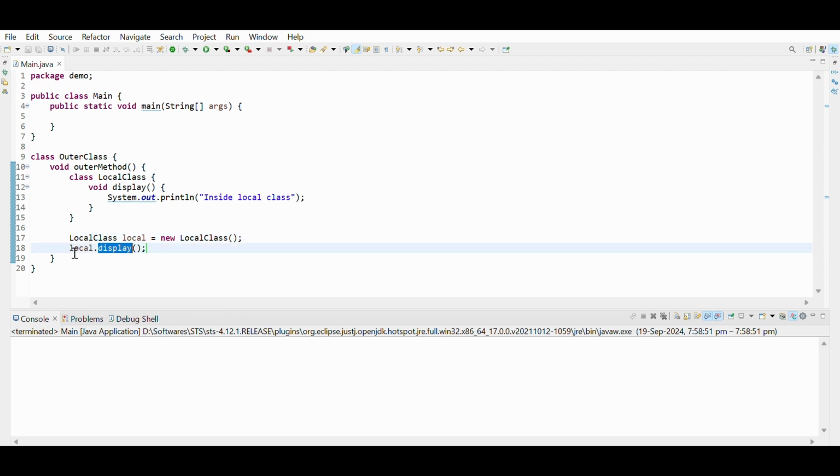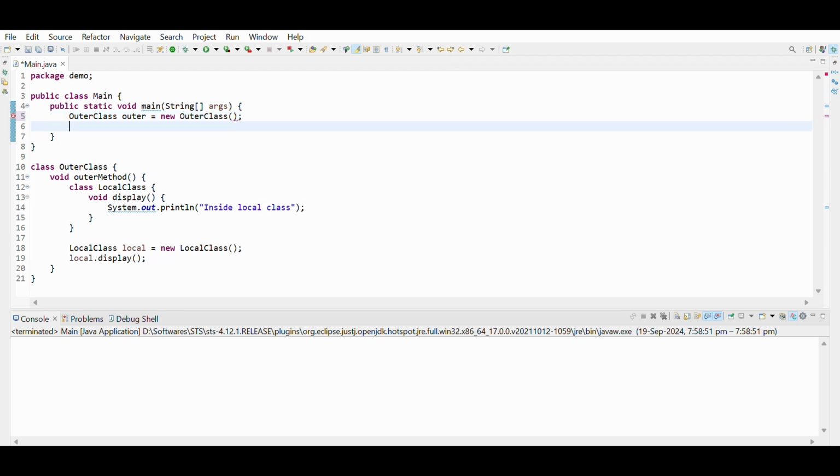So let me go to the main method. I will create an object of outer class first: OuterClass outer equal to new OuterClass. Now the object is created. Now I will call outer method, outer.outerMethod, and I will save this code and let me run. You can see in the console it is printing "inside local class". Here the local class is defined within the outer method of outer class. This class can only be instantiated and used within the scope of the method.